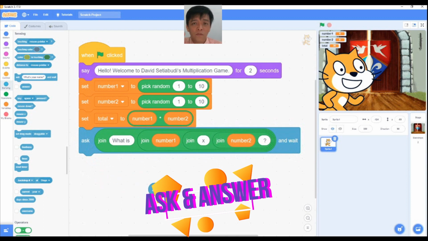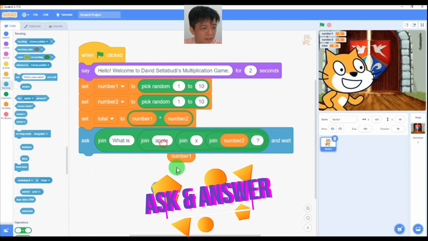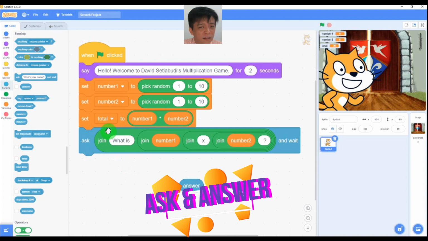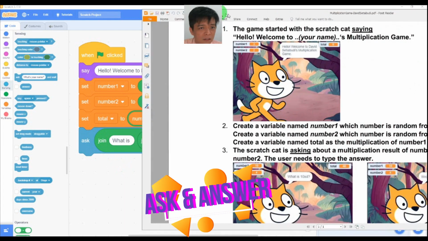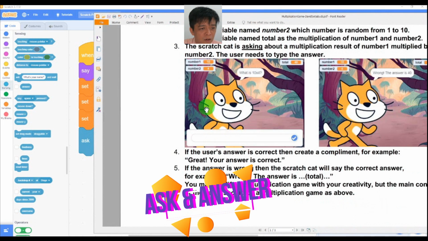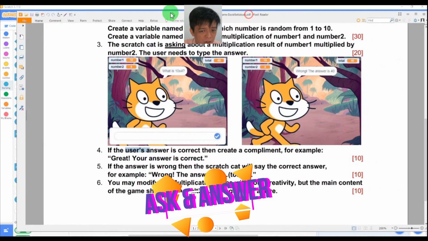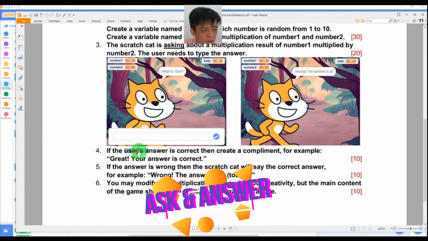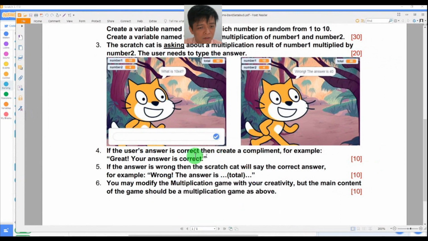Now, for the answer, guys, where should we put this? Is it like this? No, you have to put it somewhere like this, but not like this. You have to put it here. And if you got confused, you can check this one. If the user, wait, you only see half of it. If the user's answer is correct, then create a compliment. For example, great, your answer is correct.